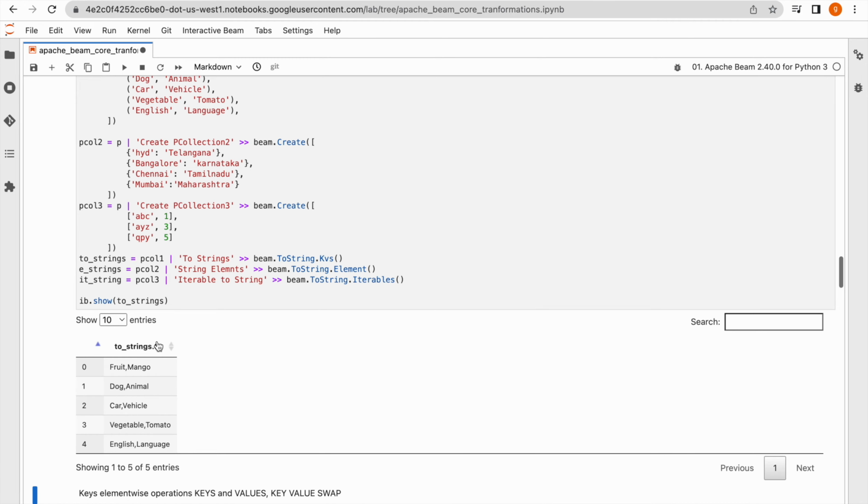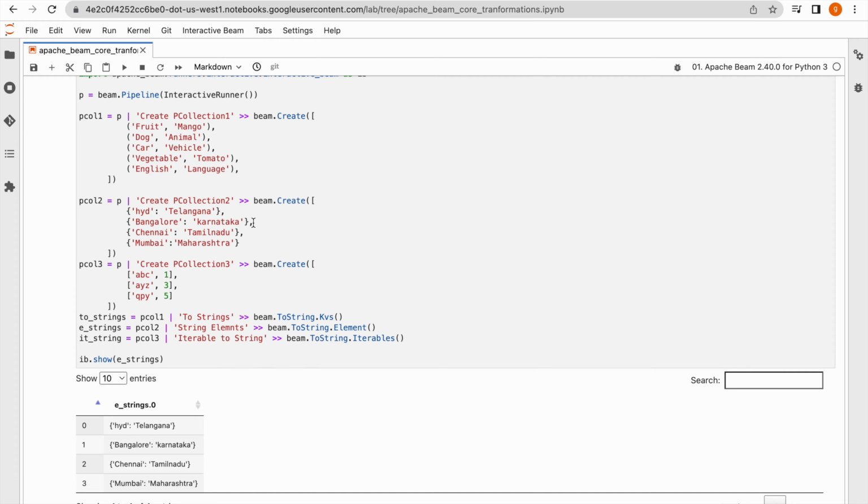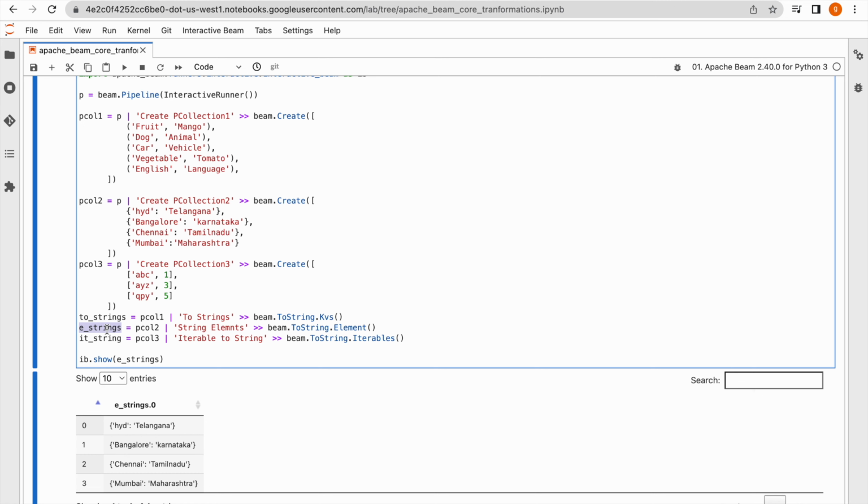Now you can see everything has been converted to string. So if we have to convert each element into strings as it is, now if you observe this p collection, we have a collection of elements in dictionary format. If you have to convert those as they are into strings, then you will have to use this particular transformation element. Let us try to see how it looks.